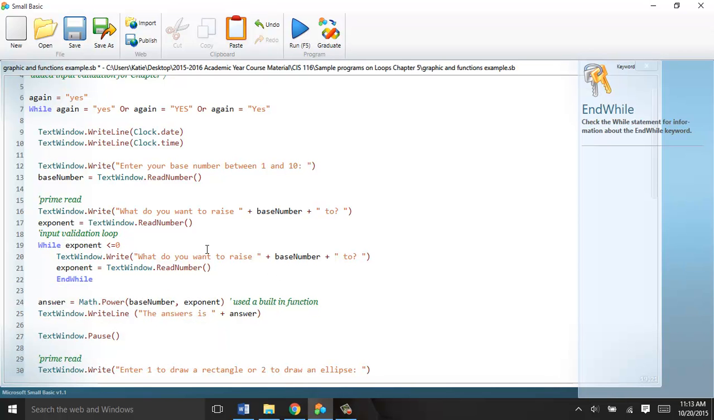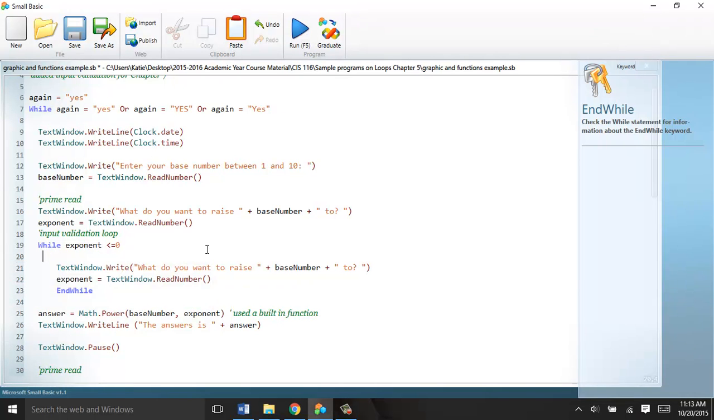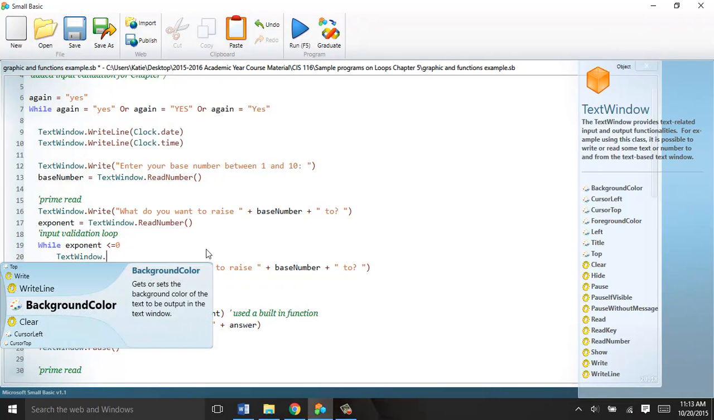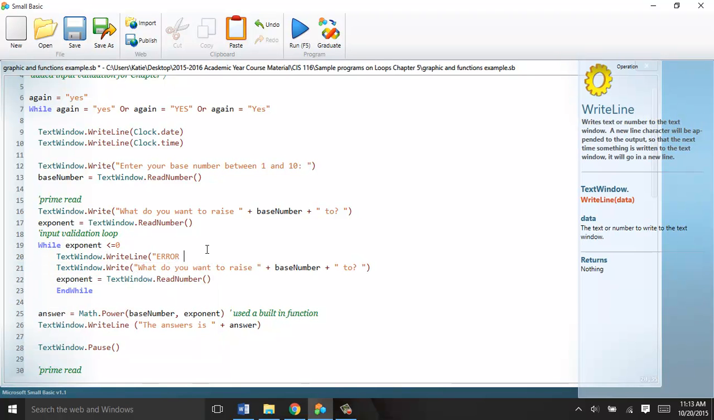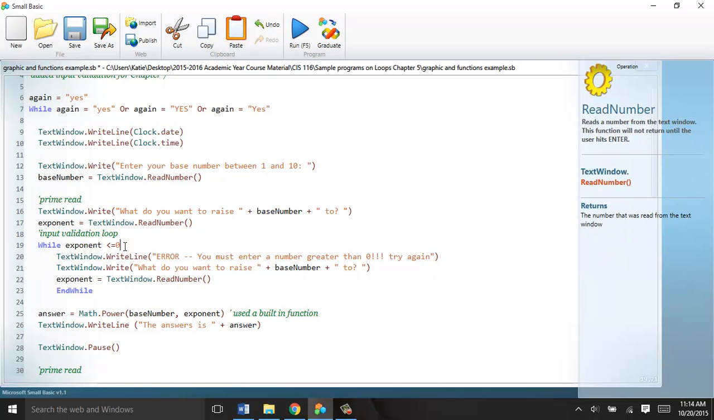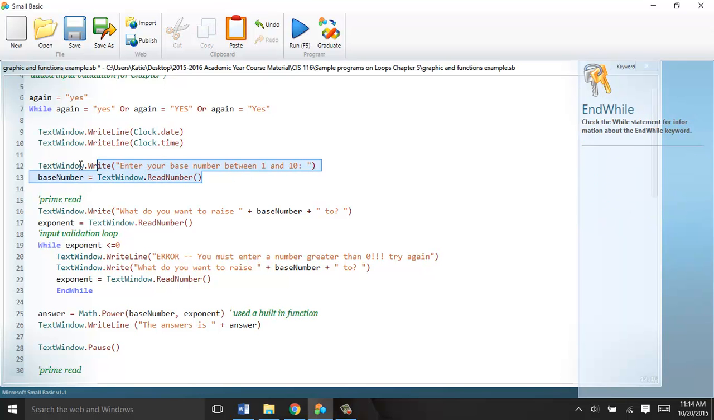And we should probably print an error. TextWindow.WriteLine("Error. You must enter a number greater than 0. Try again.") Okay? Validated. And prime read, if it's less than or equal to 0, take it in again, and then it'll go down to do your calculation. And here's another number.